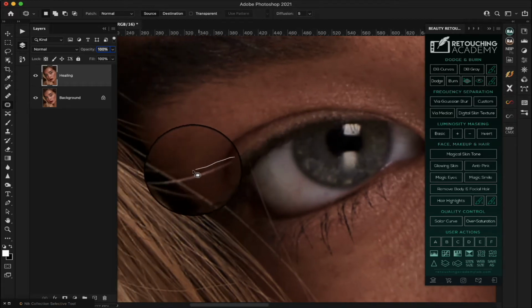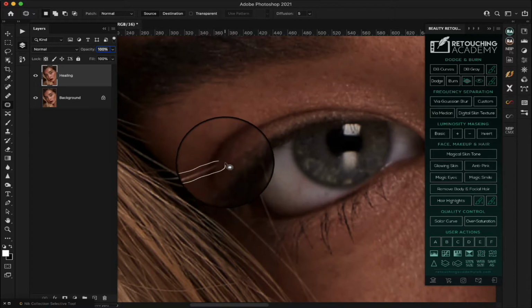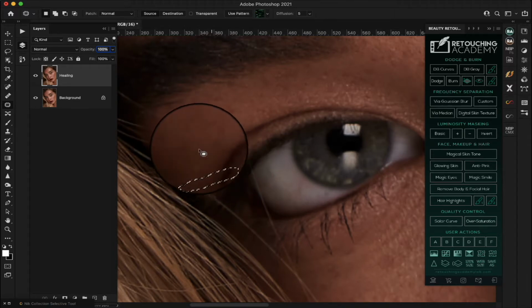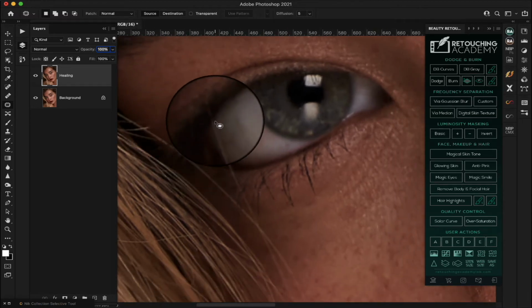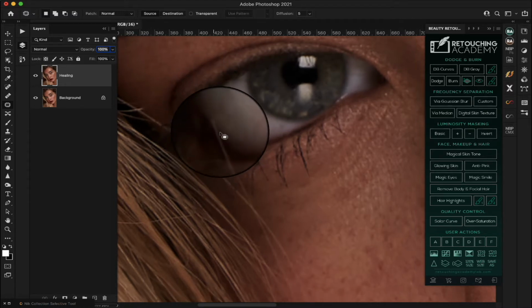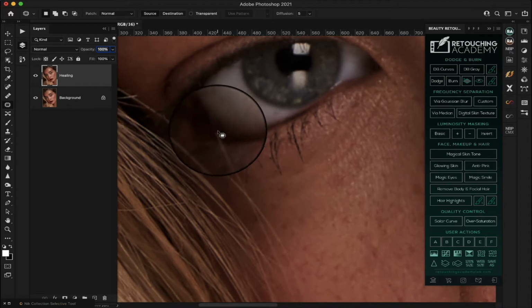So here's another hair, and we just want to move it out. It's not too bad. Then we have one that's going here, so we're going to try and lasso that. Come down a little further, and so on. You just repeat until you get the end result that you're looking for.